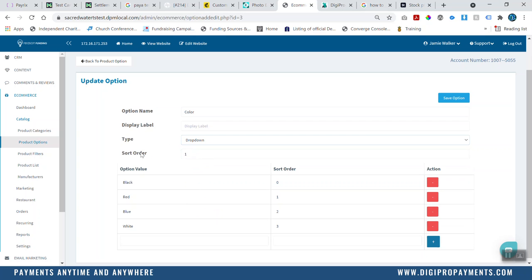The sort order is how the option is going to be displayed when you apply it to a product. So when we're setting up products and I'm looking to add an option to a product, this color drop-down option is going to be the first one that's available to me to be selected.